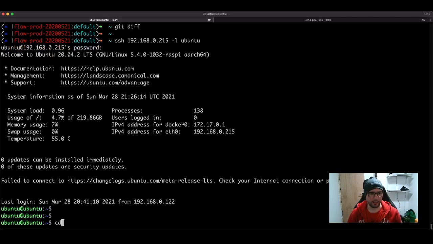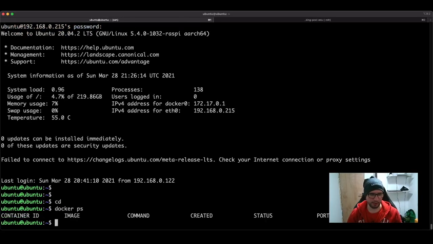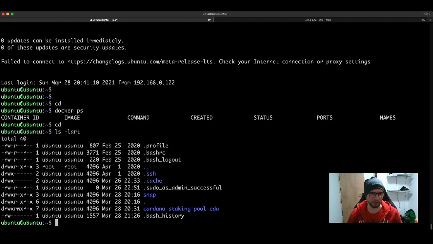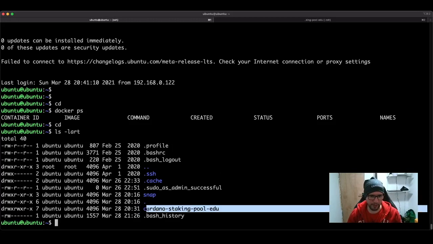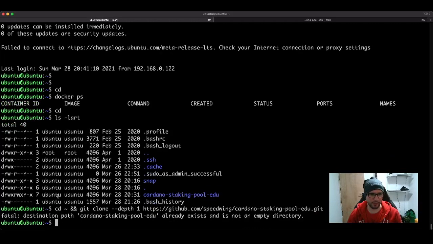And then we go into our home. We check that Docker is empty. There is nothing running, and we are in our home. So if I list the content of the home, you can see I already have my project checked out. If you use this one command here, it is going to give us an error and say fatal destination path already exists. If you don't get this error, having this error is not a big deal. It only tells us the project is already there.